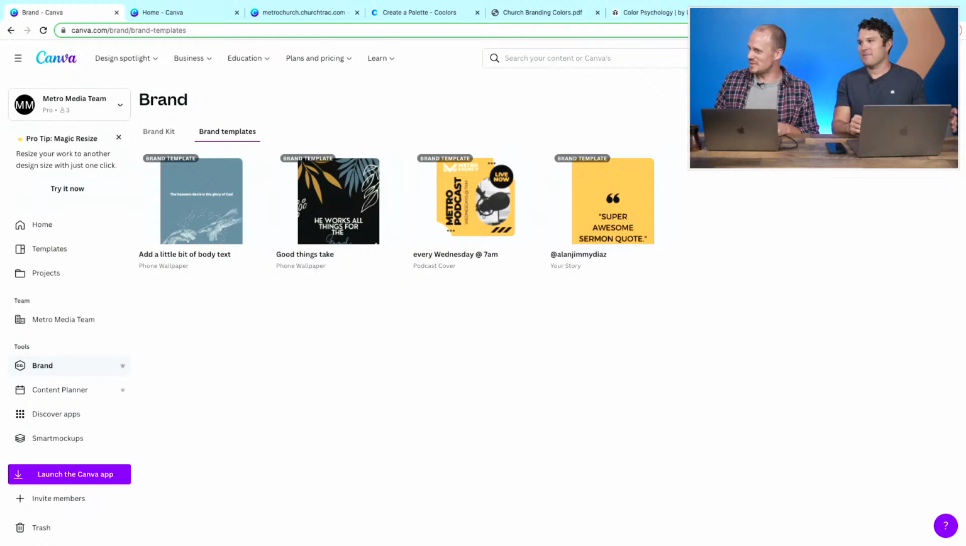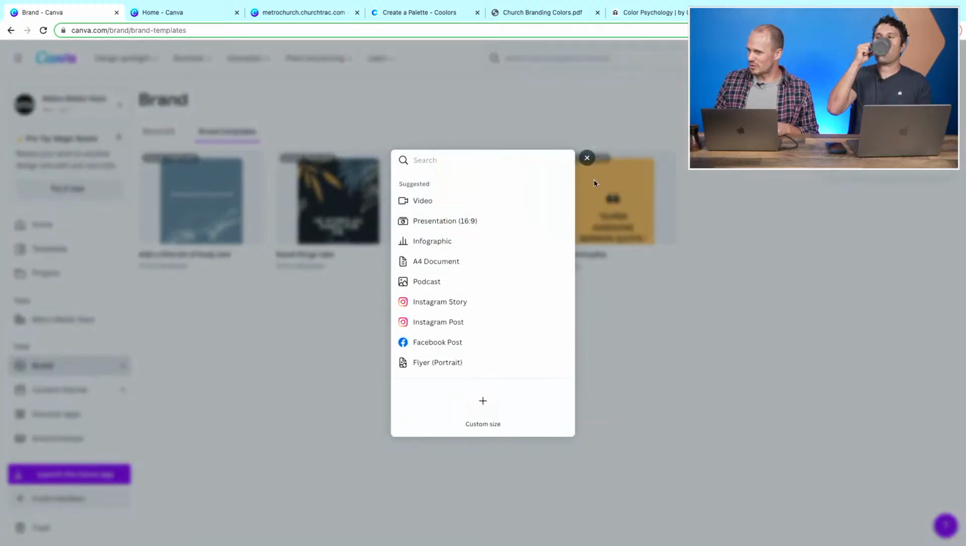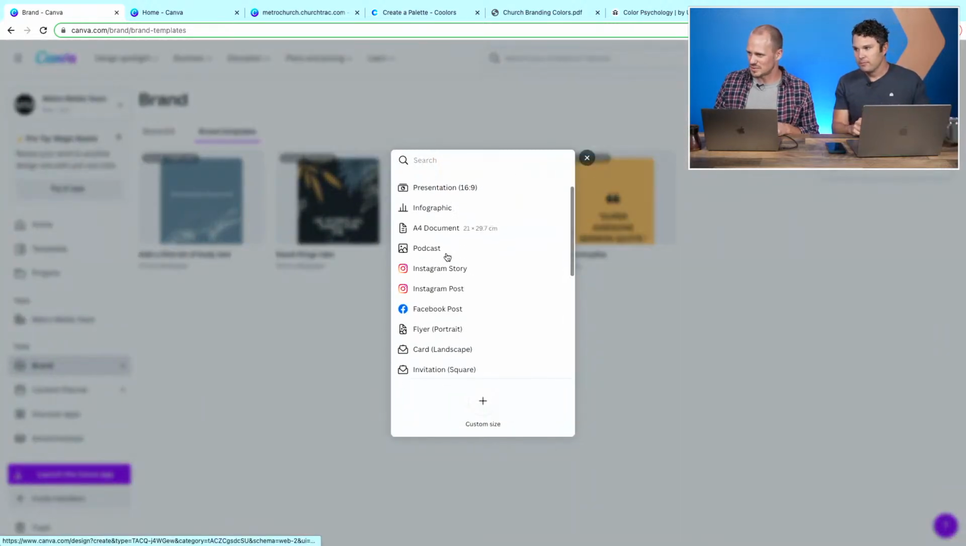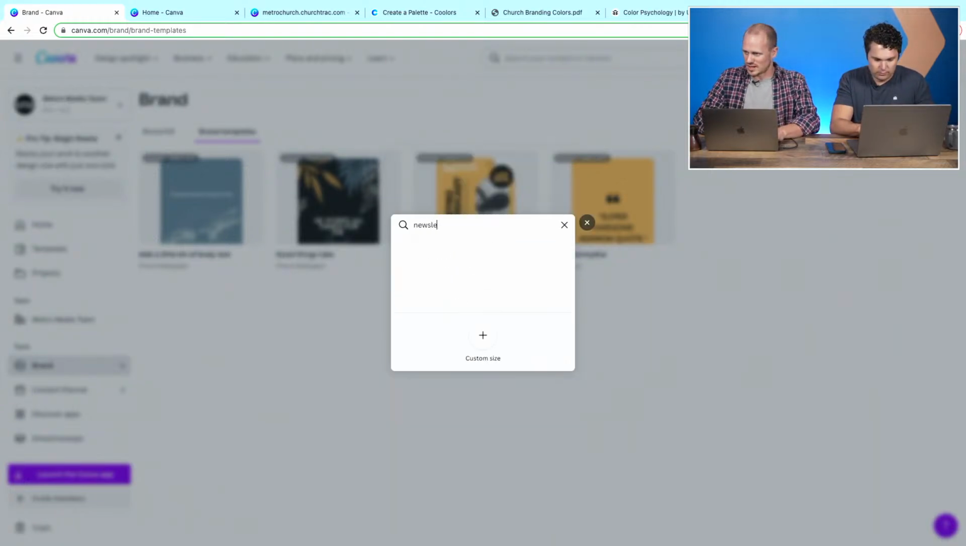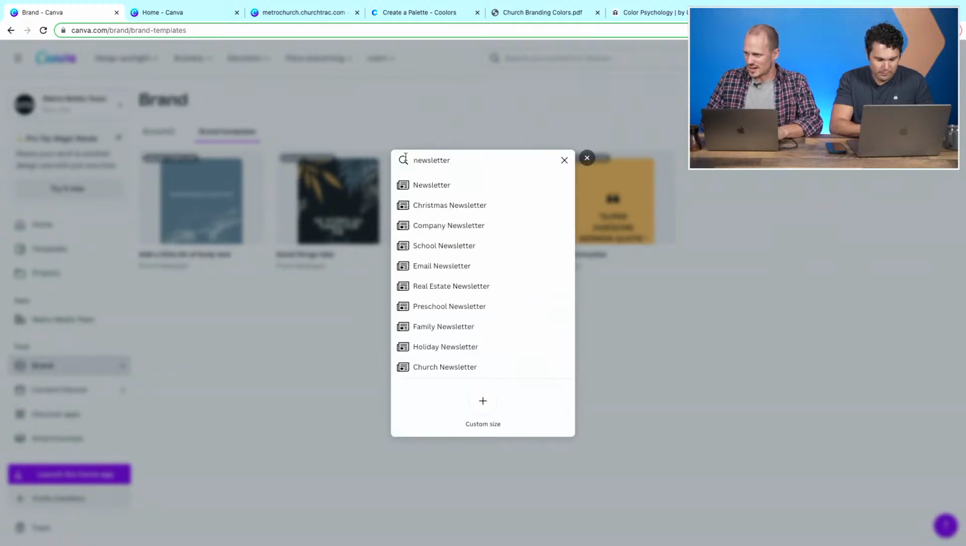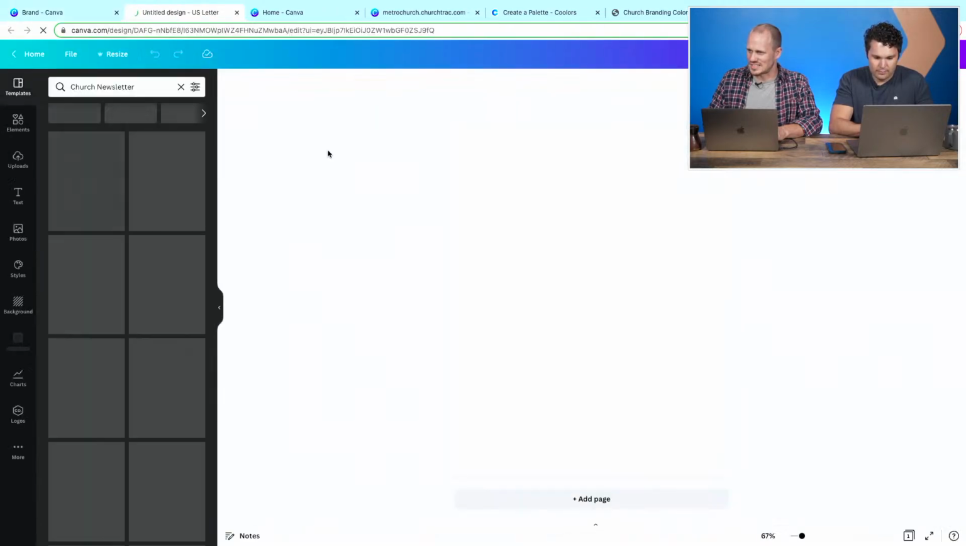I'll click the Add New button in the top right. Say I want to add a brand template. Let's say I want to make something for, or I'll just search, let's say newsletter. I mean, there's all different kinds of newsletters you can generate here. Oh, there's one for church newsletter. Let's click on that, see what that gives us.